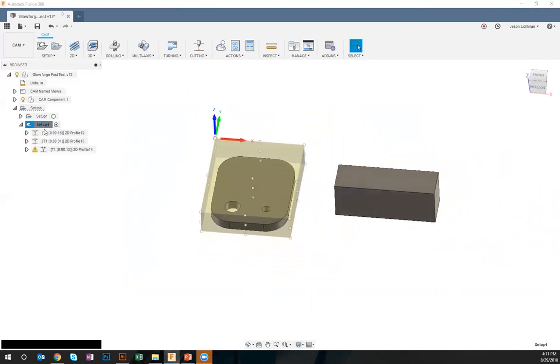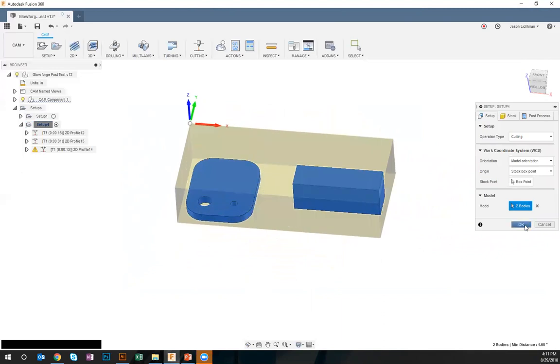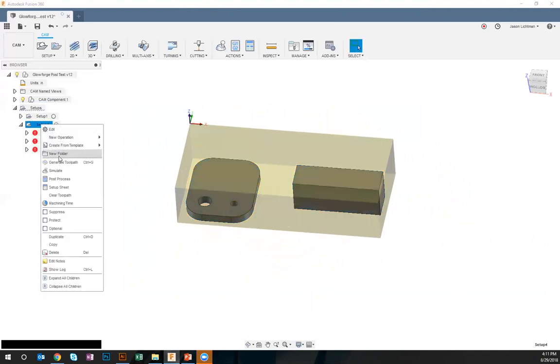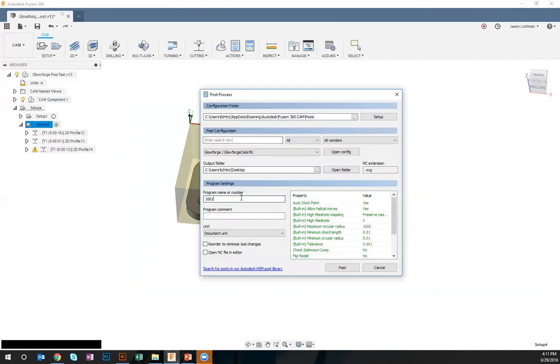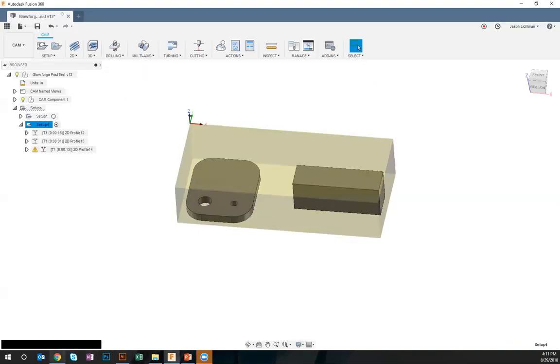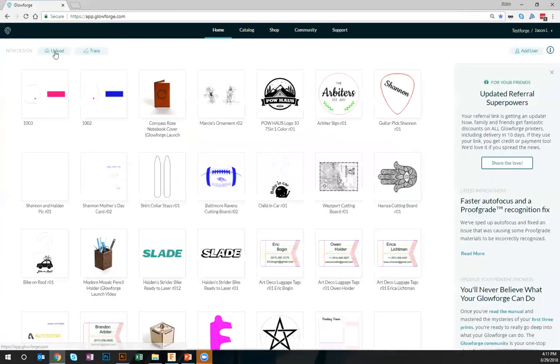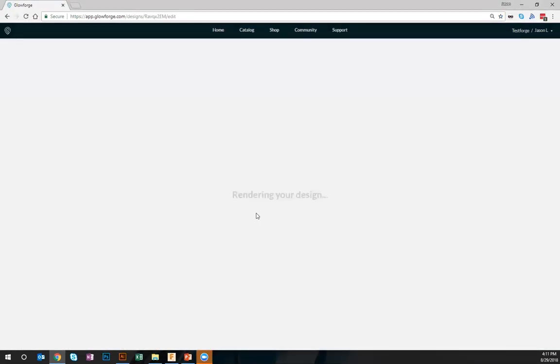So if we change this and we say, let's also add this block there, and then we go and regenerate our toolpaths, we'll go and create file number 4. We're not going to change any of our settings at this point. Now we're going to go back into the Glowforge user interface and we'll upload file number 4. And now you'll find that the combination of the 2 blocks, those together will be centered.